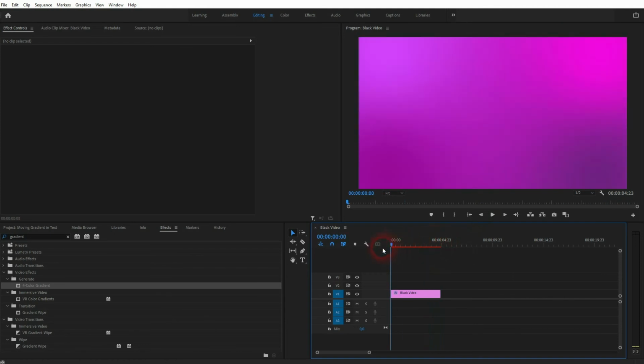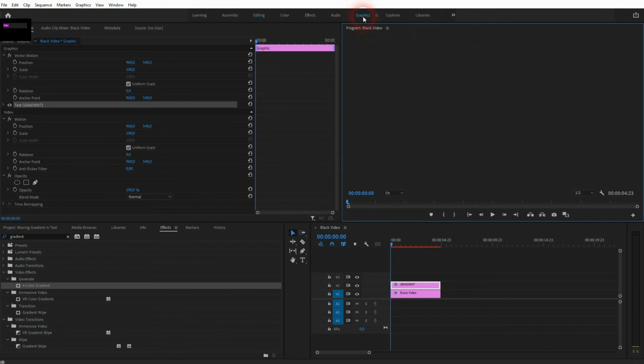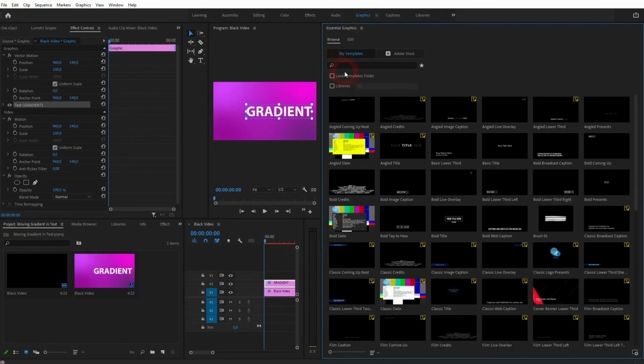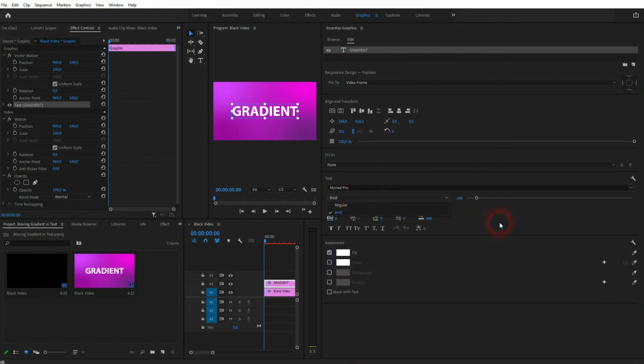Now we only need some text, so let's use the type tool. Make sure you've got nothing selected in the timeline, and then click on the preview window. I'll simply call that gradient, and I'll size it up using the cursor tool. Then we go to the graphics layout. I click on edit. And here we can adjust the text. Use a different font, different style, align it, whatever you want to do here. I'm fine with this, so let me go back to the editing layout.